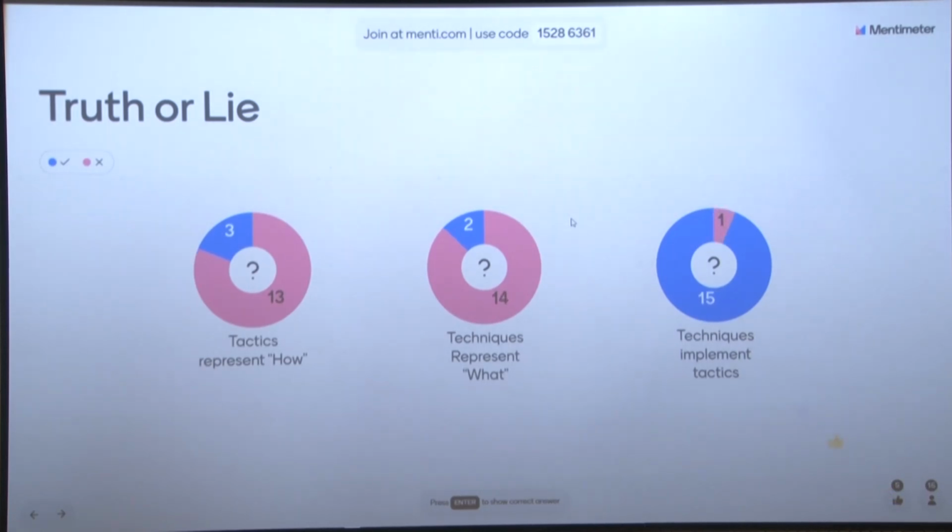This was also discussed in the last class: tactics are basically about the what and techniques are the how, and that is why techniques implement tactics. If you are saying that techniques implement tactics, but at the same time you are saying that techniques are the what and tactics are the how, is that possible? The how is the method of implementation for something which is the what, right? So, techniques are the hows and tactics are the whats.